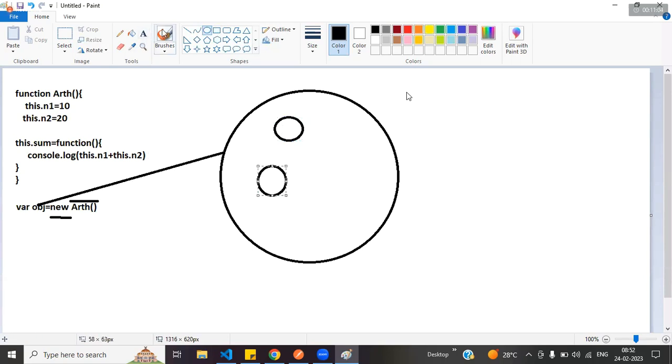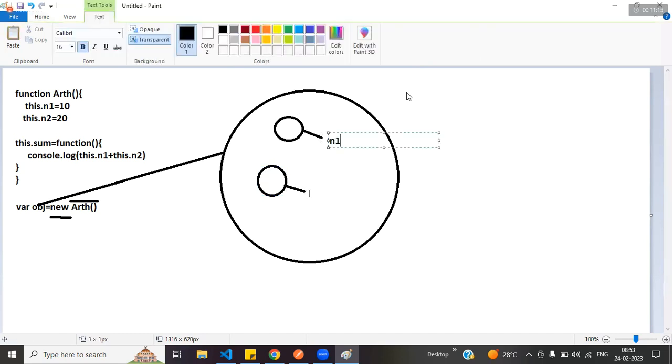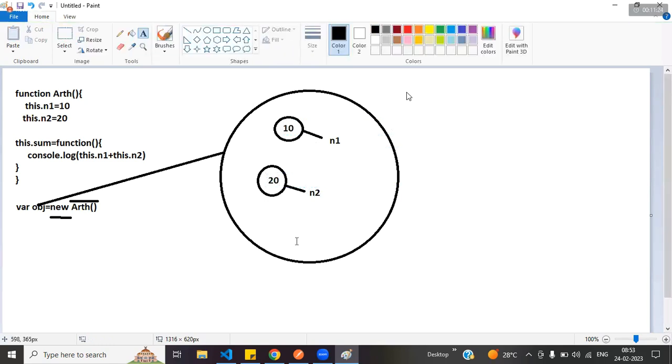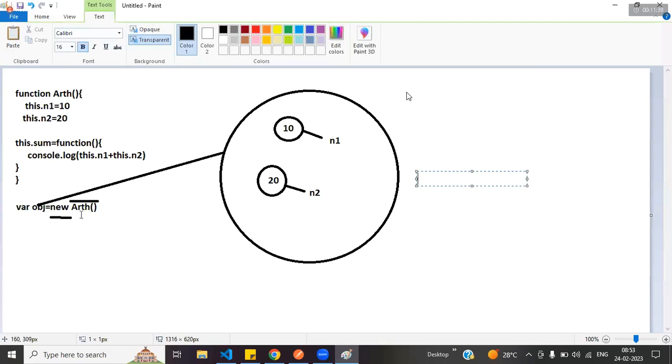My constructor takes those two variables, allocates the memory for those variables and performs initialization. Allocate the memory for which one? N1. Allocate the memory for N2 as well, and keep the values inside the memory. N1 contains what? 10, no? My N2 contains what? 20 or not. Yes or no?